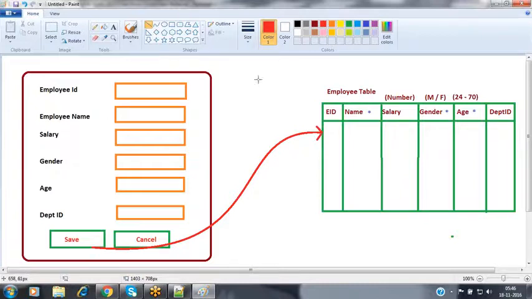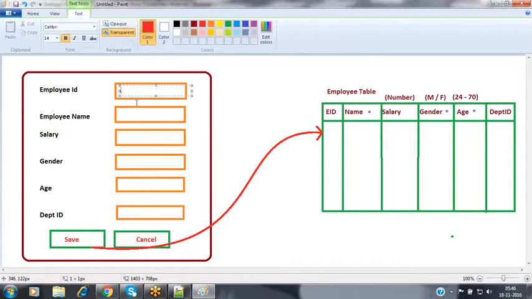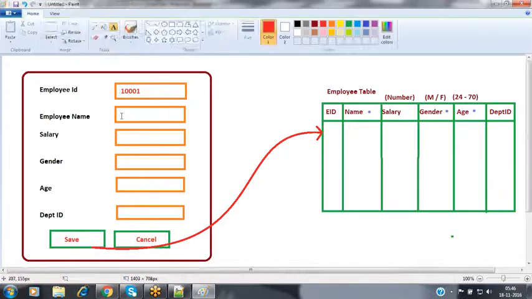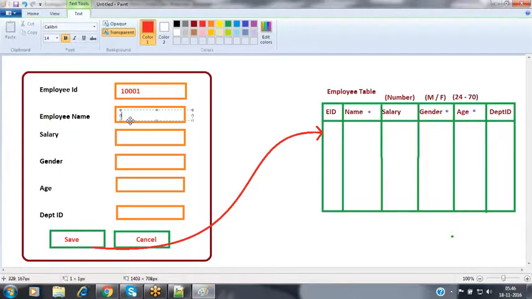So now, for example, the user is using this graphical user interface. By using this graphical user interface, he is creating a new record right now. So the user is entering some data inside this. Inside the employee ID, he has entered some employee ID, this is 10001. And inside the employee name, he has entered some data like Ramesh Kumar. And the salary, he has entered some value like 4,000.